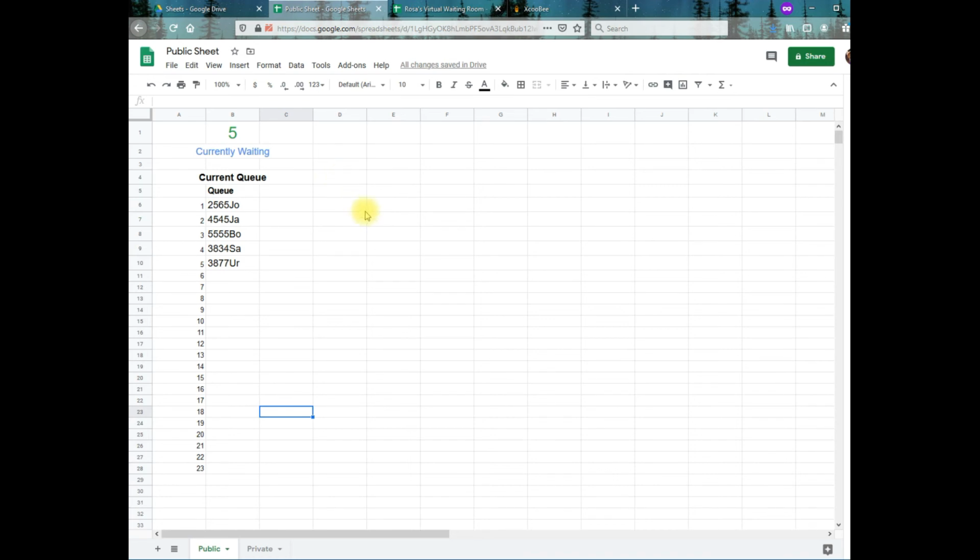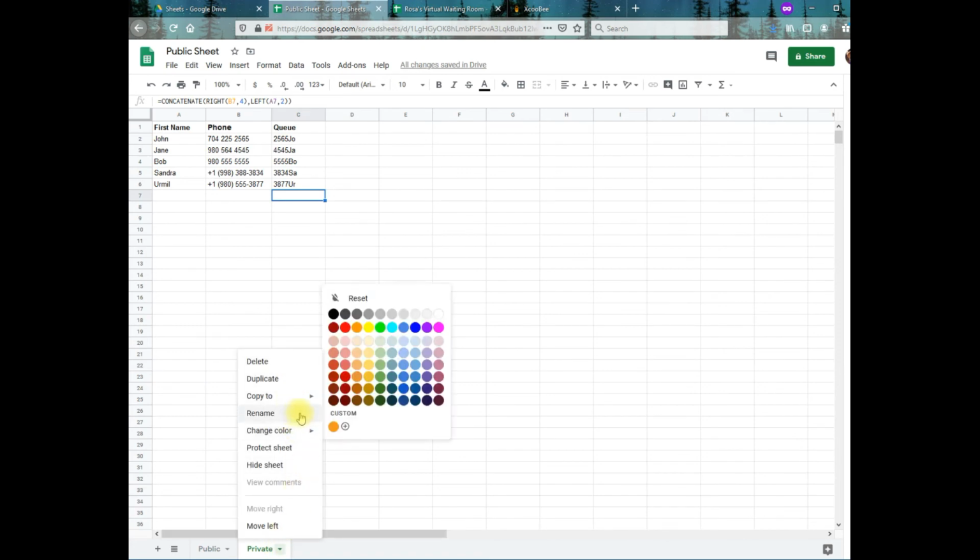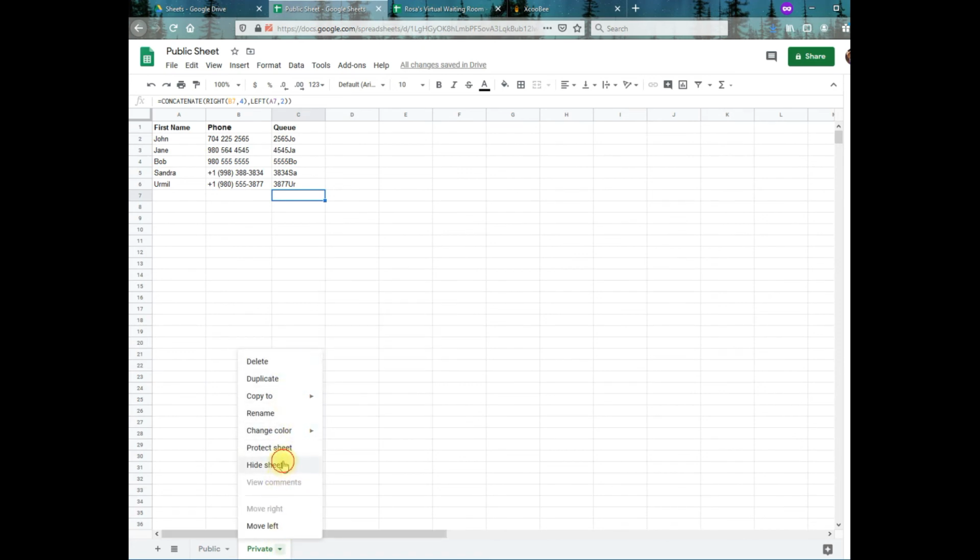So now we have actually all the components that we need. I'm going to hide my private sheet again. All of them will communicate independently. Let's hide my sheet one more time.